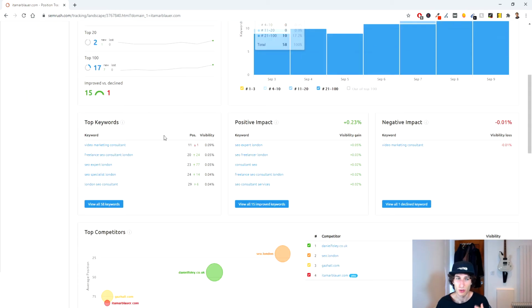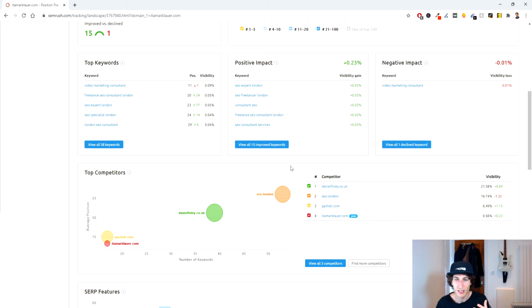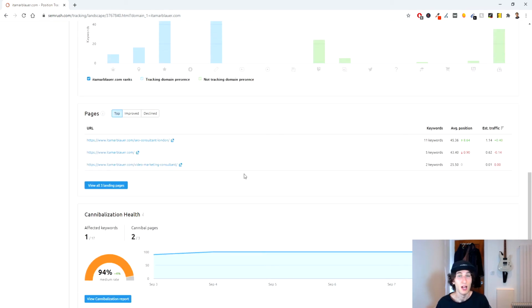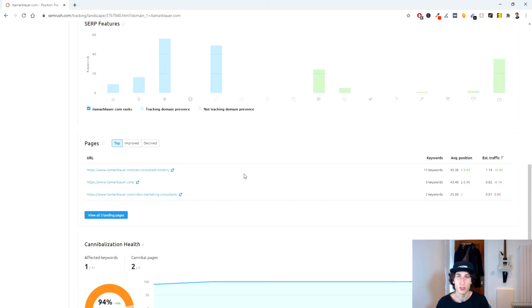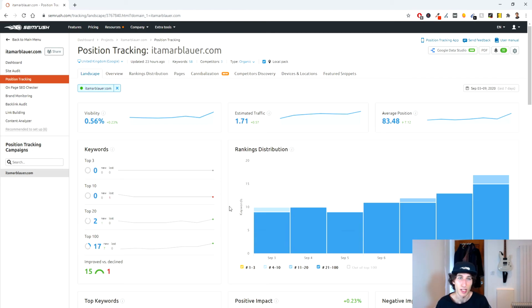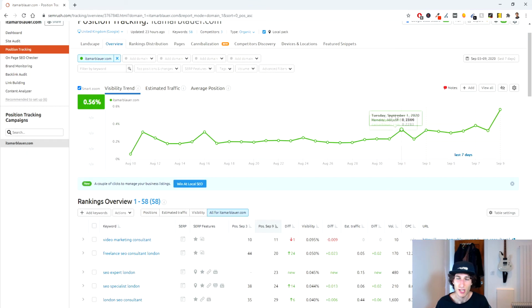You can also see your top keywords and the most recent positive impacts and negative impacts, as well as seeing how your competitors are doing in terms of their visibility. And you've also got loads more things such as cannibalization health, pages, and SERP features that you are ranking for. I always go to the overview tab because I can see a visibility trend chart that updates every single day, so I can see how my visibility is doing over time.